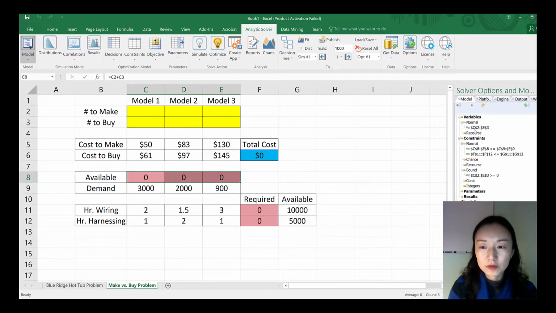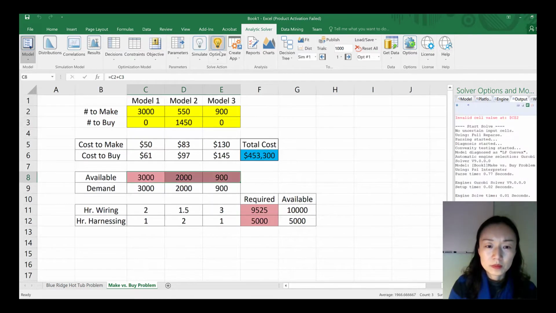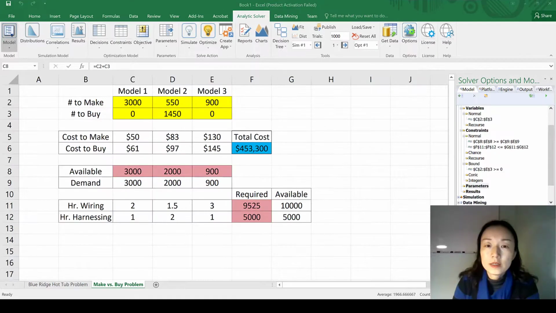Now, just quickly check it. So the decision variables C2 through E3, correct? Okay, my two variable constraints and the non-negativity. My objective function F6, which is this one, to minimize it. Now I'm ready to solve. Click optimize, and then I get my result.